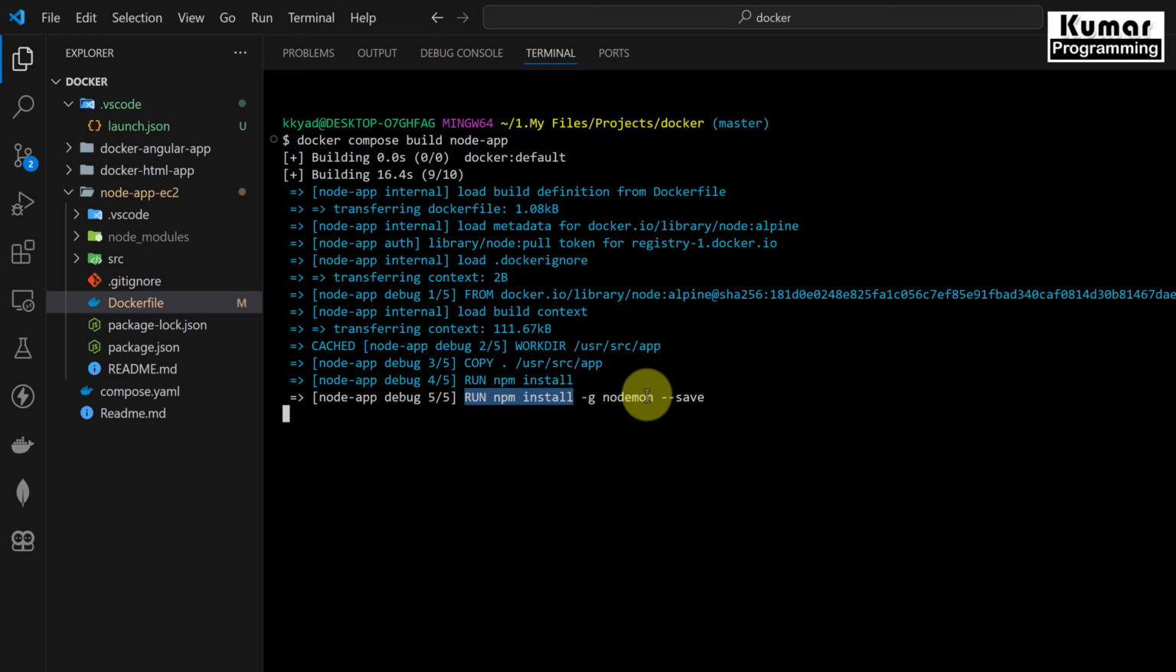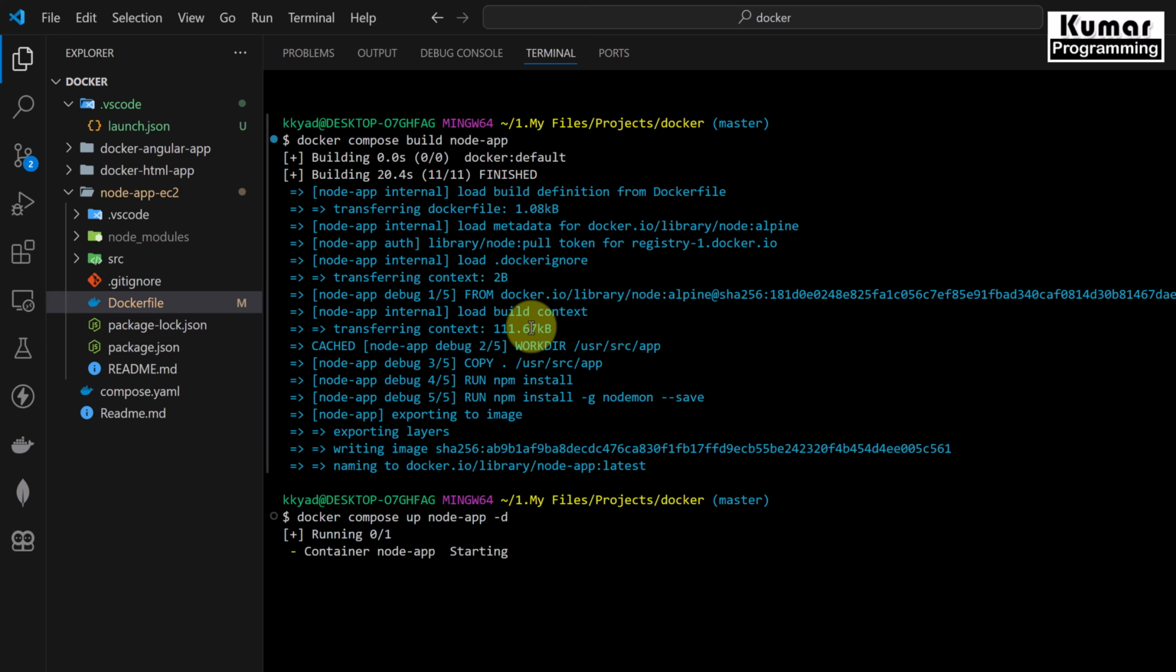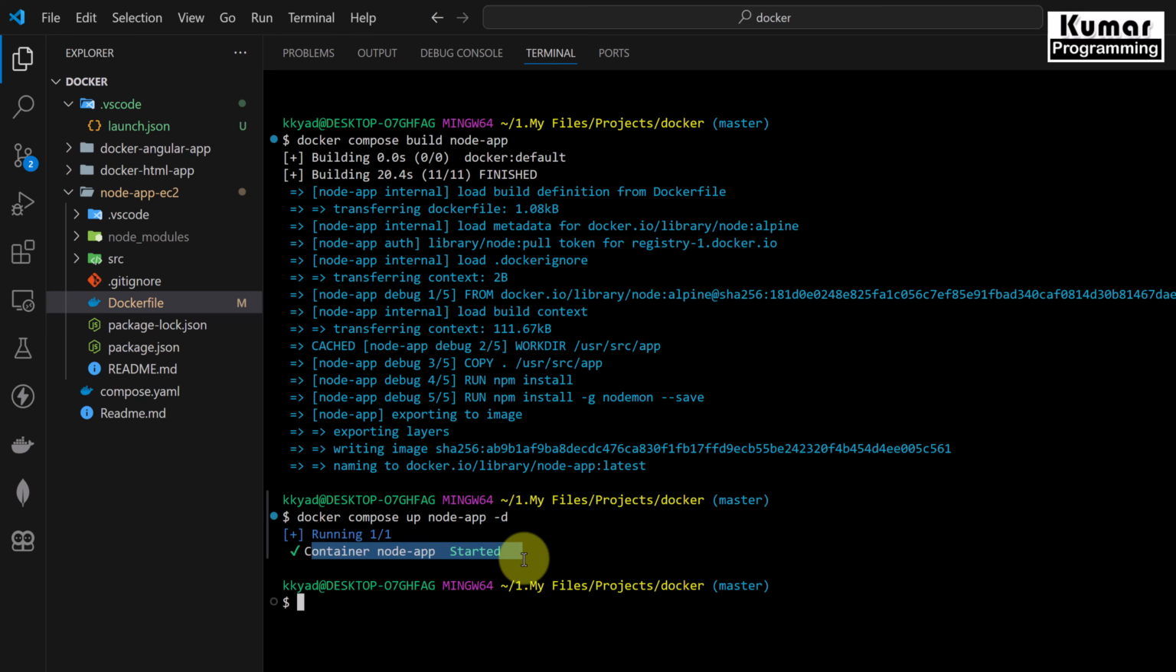Now see here, our npm install is also getting installed. It means that our changes are reflecting here. Great. So we have built our services. Now we need to run our services, right? So we have a command, docker compose up, right? And we have to give our service name, because now we want to specifically start this service, right? Node app, with -d for detached from the container. So now it's going to run our newly created image. So now the container is running. Okay, now we want to debug our application.